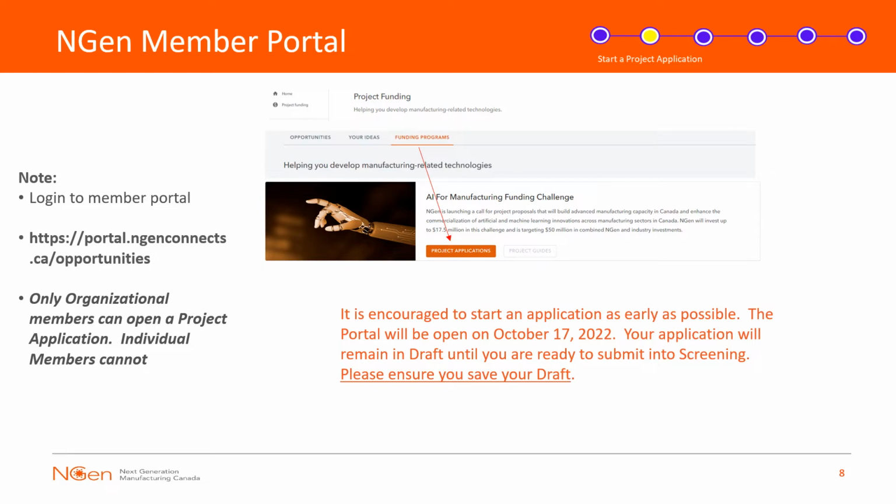The project guides are also available and accessible by clicking on the Project Guides button. It is highly encouraged that you review the available guides before starting your application. It is also encouraged to start your application as early as possible. All mandatory cells must be filled out in order for you to save your application in draft. Your application will remain in draft until you are ready to submit into screening. You can email our project development team with any questions at ai@ngen.ca.